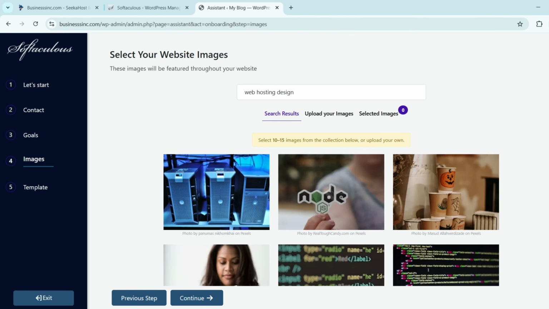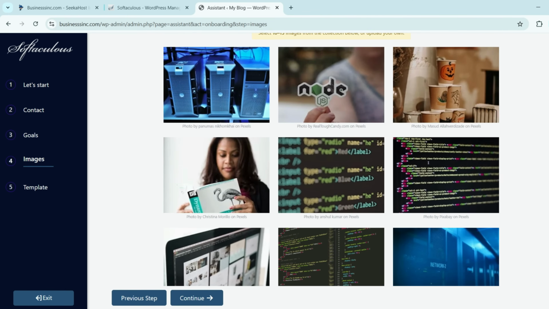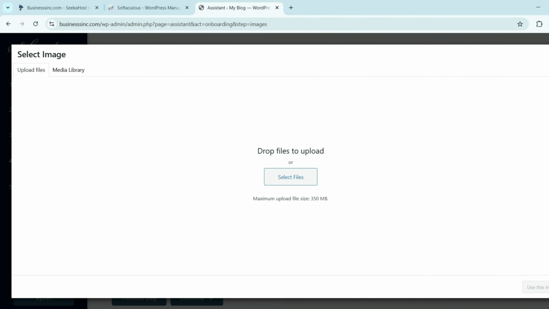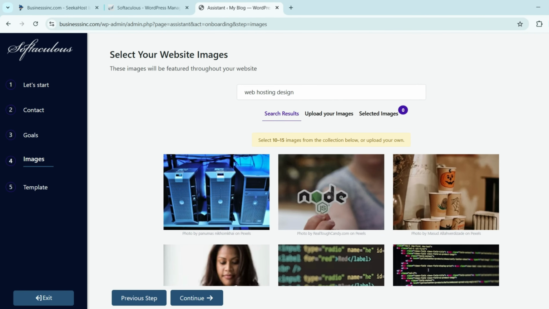In the next step, you can select your website images. As per your category, SoftWPAI will allocate some random images to you. You can use those images for your website. If you have your own images, you can use the upload your images option. There you can upload your image and use it for your website. I'm going to use the images which it has given.